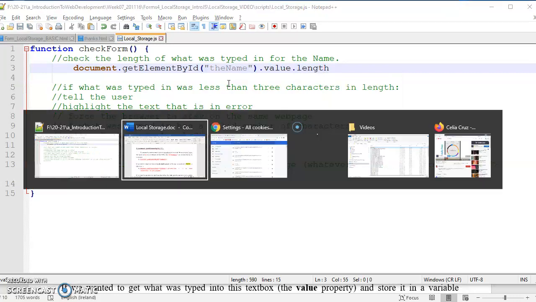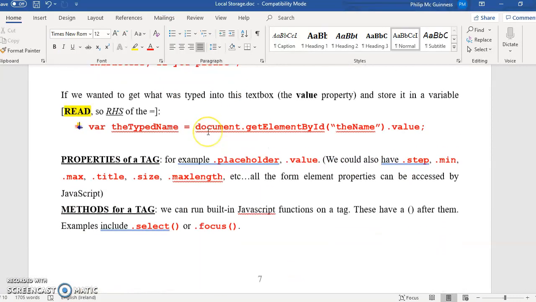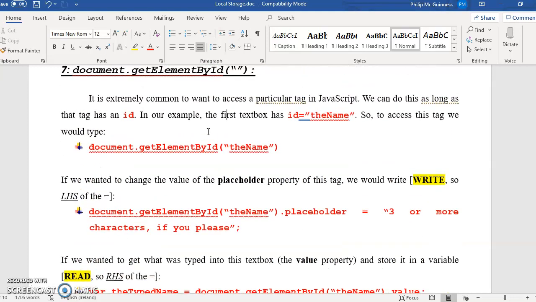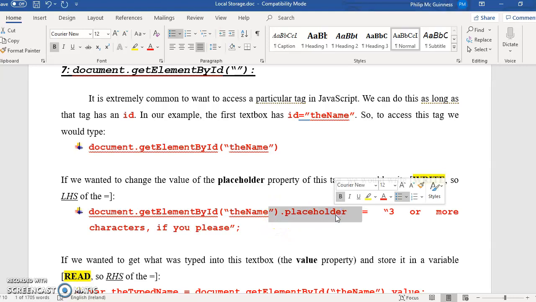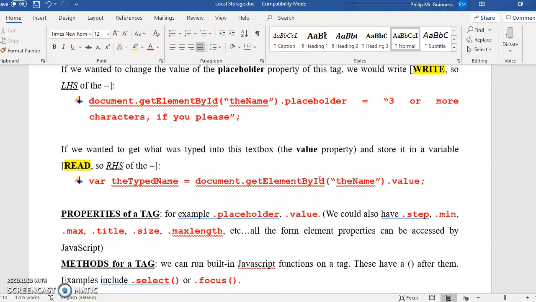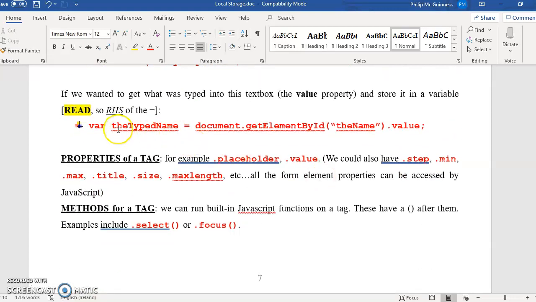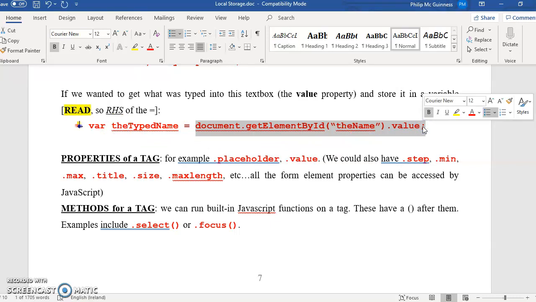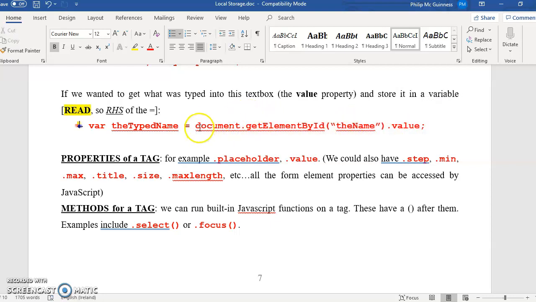Let me just go back here so I'm not putting you wrong. So any form element, or in fact any property of any tag, we can access it with JavaScript by just putting it after document.getElementById dot whatever the value is. We could do placeholder, value, min, max, like that. So what we need to do is get the value of this element, of the first text box, and then move or assign the value into a variable.